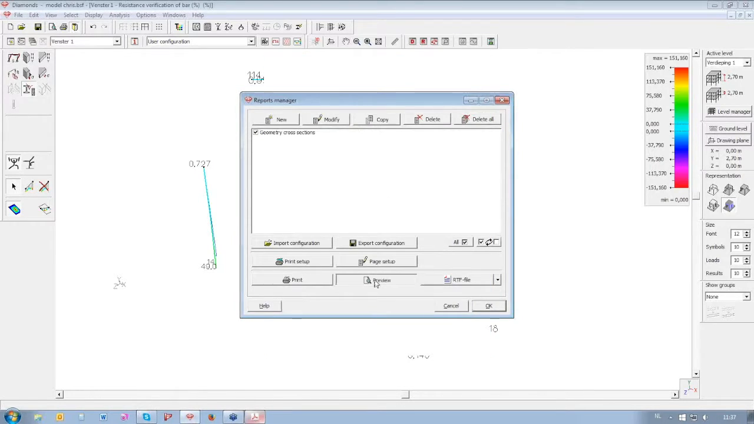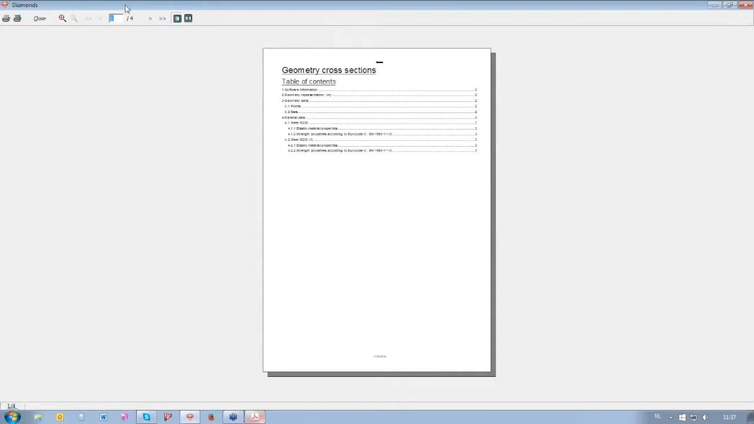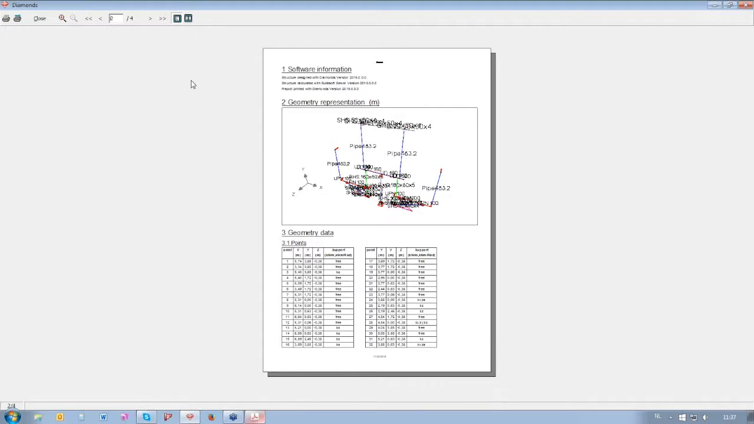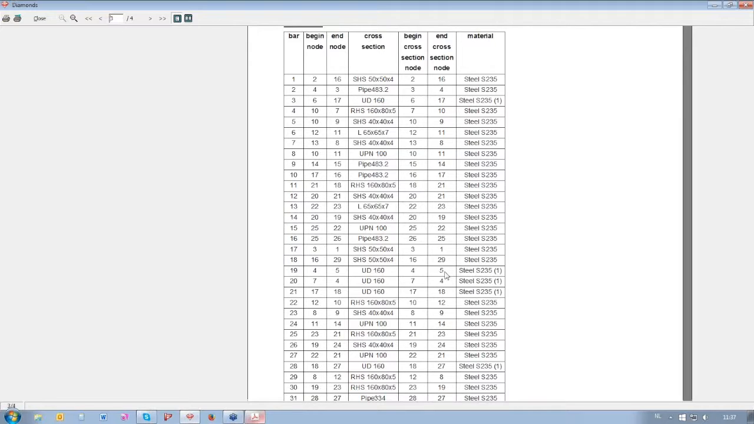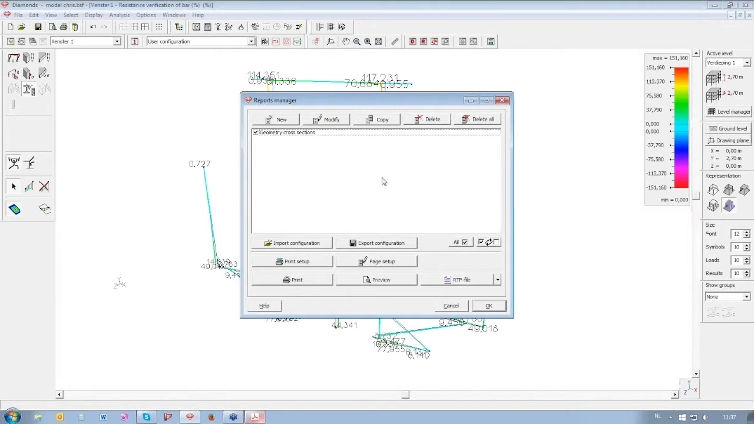Now we can preview our report again, and as you can see, the report is a lot smaller and it's just highlighting all the items that we were interested in, like the bar sections, material properties, etc. We can also add a view of the geometry with the length of the bars added.